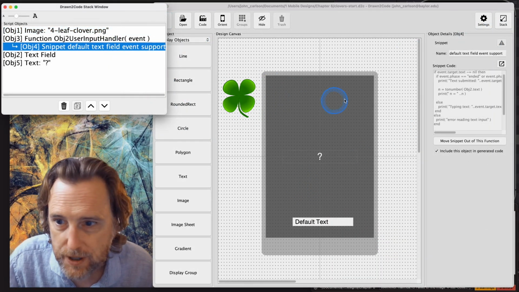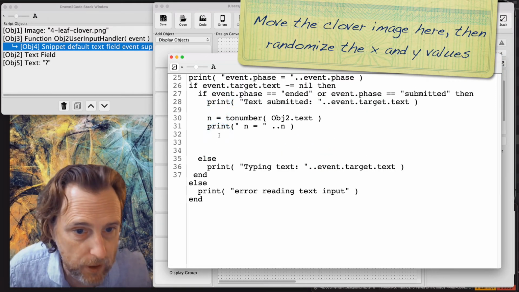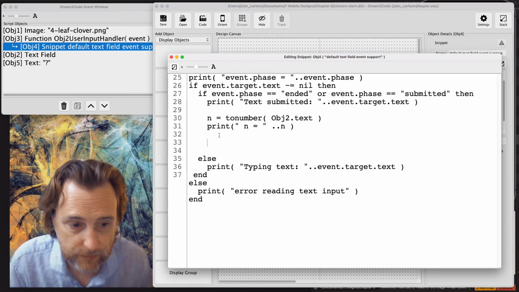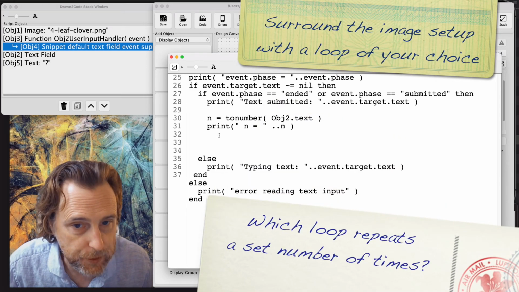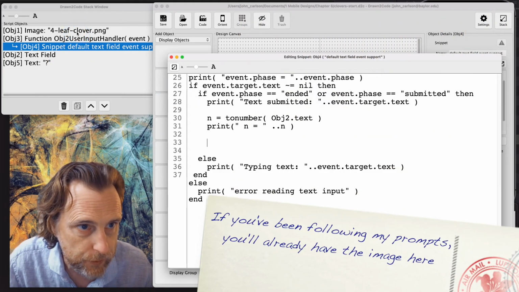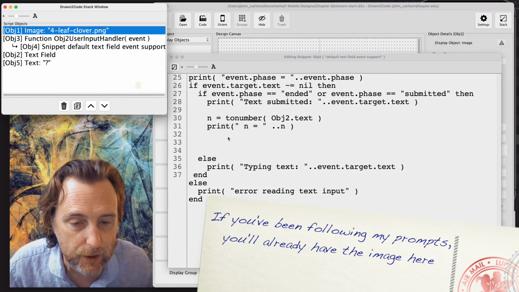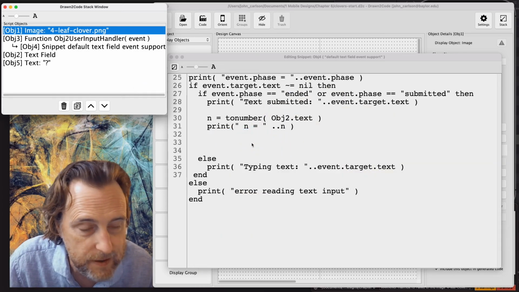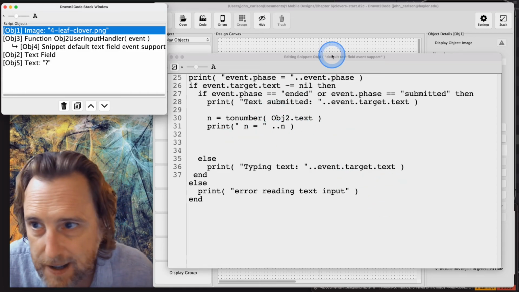So the next question, which is what I'm going to leave you with, is well, you're right here. If you're following along, you're somewhere around right here in the code, and you need a loop. I'm going to leave it up to you to pick the loop, but you need a loop and produce n clovers. You will need to move the image into this function and place it inside of the loop. That is what will make multiple of these images appear. But I want to leave that for you guys to tackle.